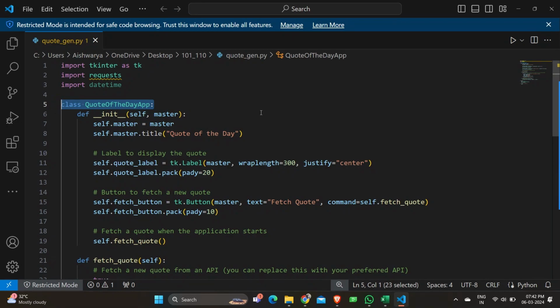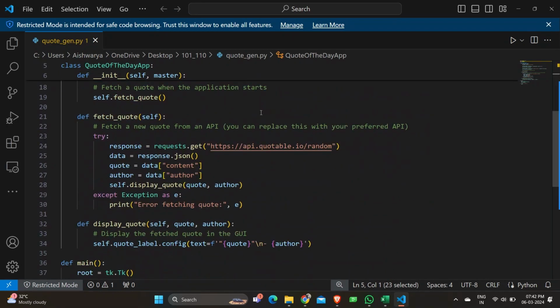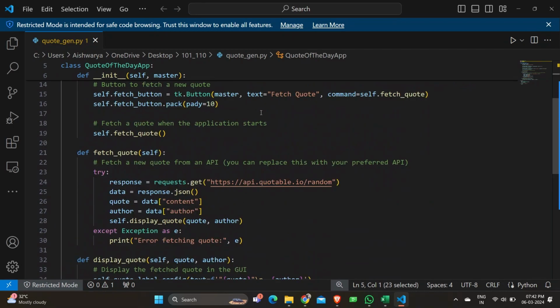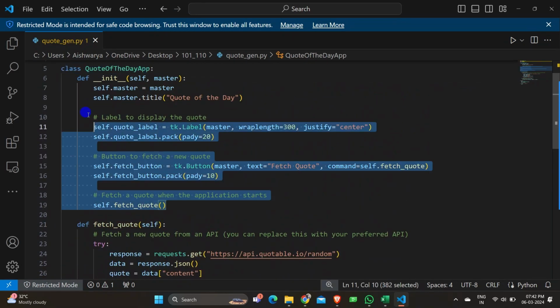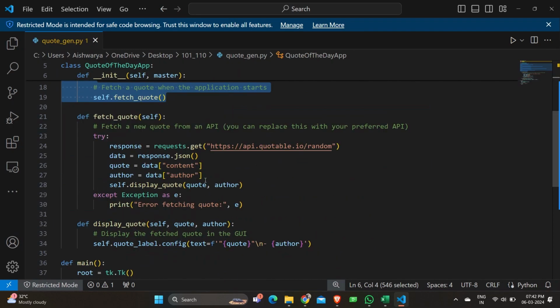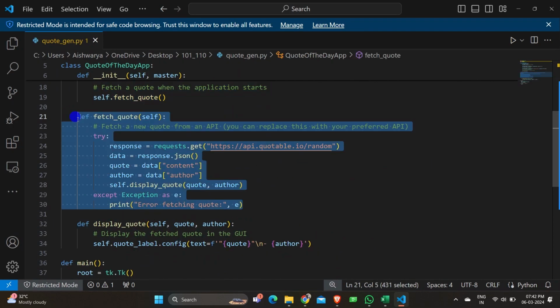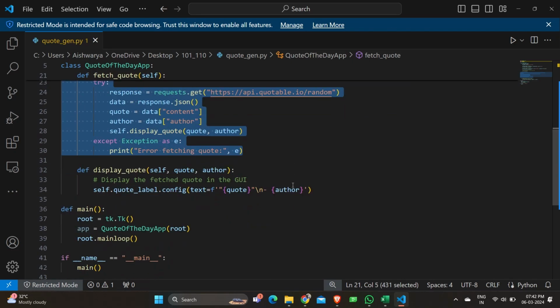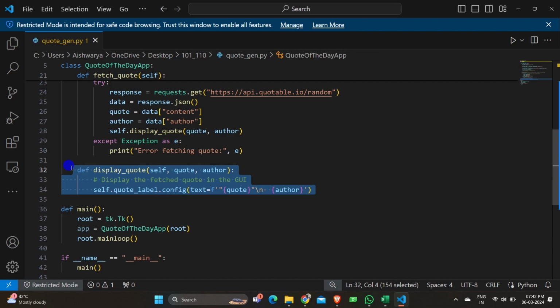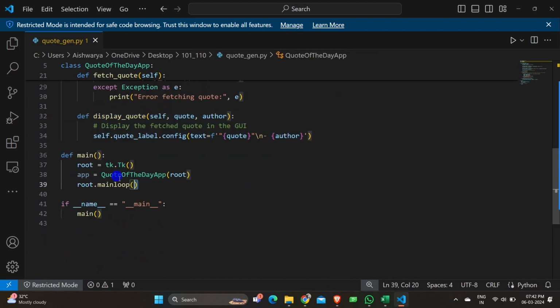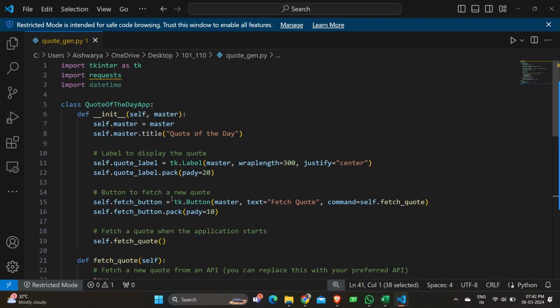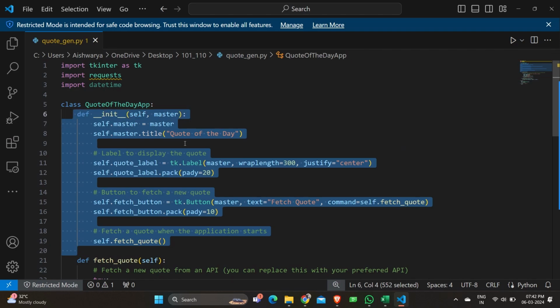So you can see the main class, which is the quote of the day app class, under which there are a few functions. Let's go one by one, which includes the definition init and also the one for fetching the quote. The init is for the main window display, and we have one to fetch the quote, and we have another function to display the quote, and later to execute the program we have a few more lines. So let's go in depth into what each function is going to perform.